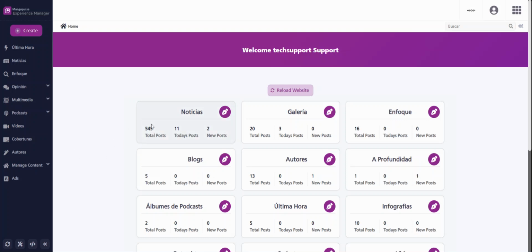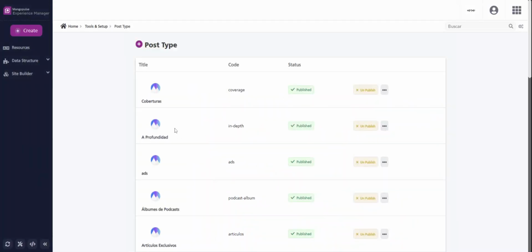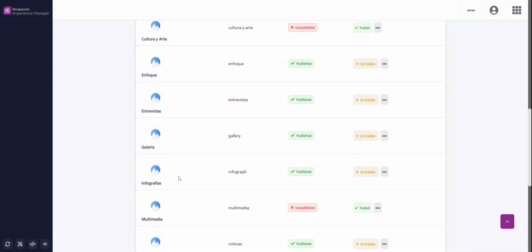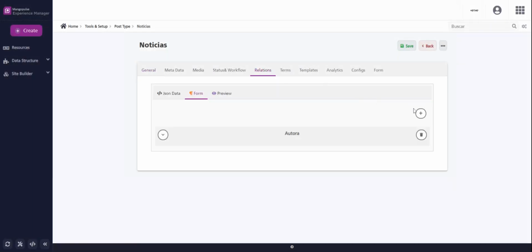If we aim to create a relation between any two sections or any two post types in the system, we are going to go to the post types list. In my case, I'm going to configure it between the coverages and the news. So I'm going to go to the first post type in this relation, go to the relations, add a new one.